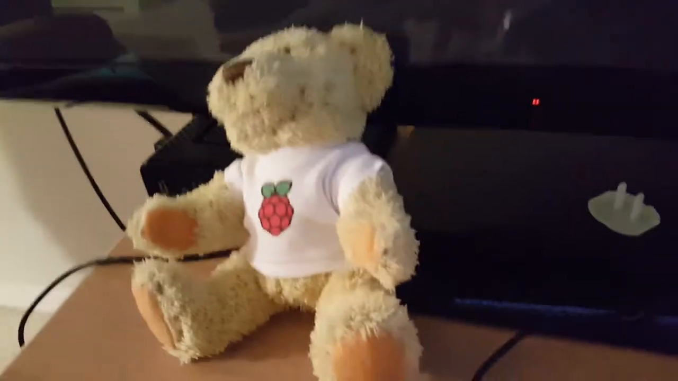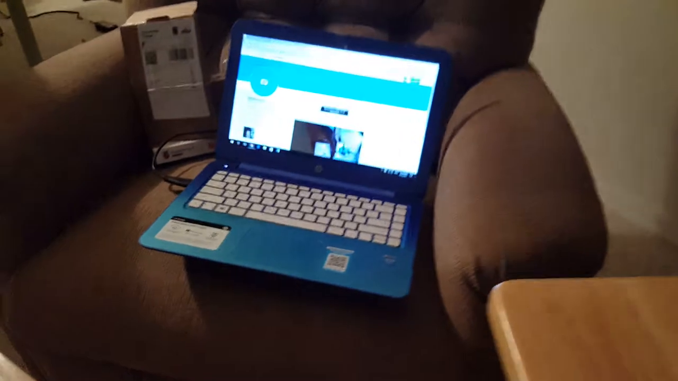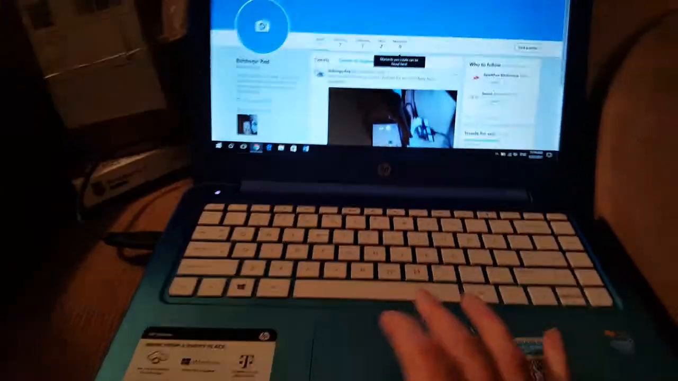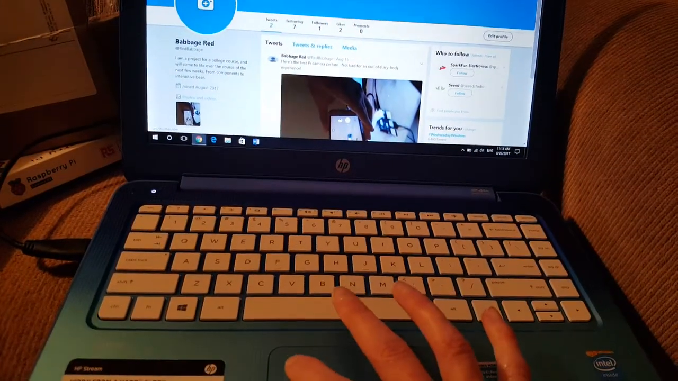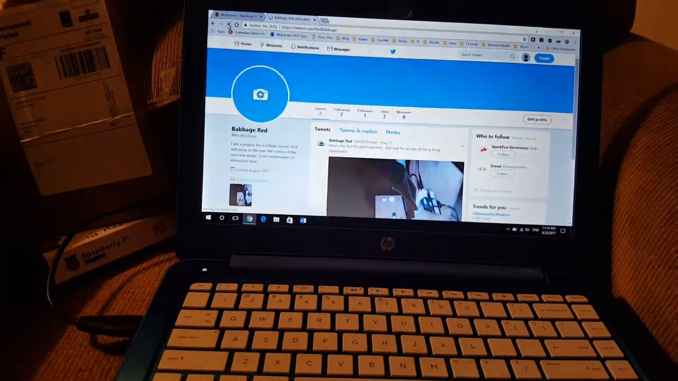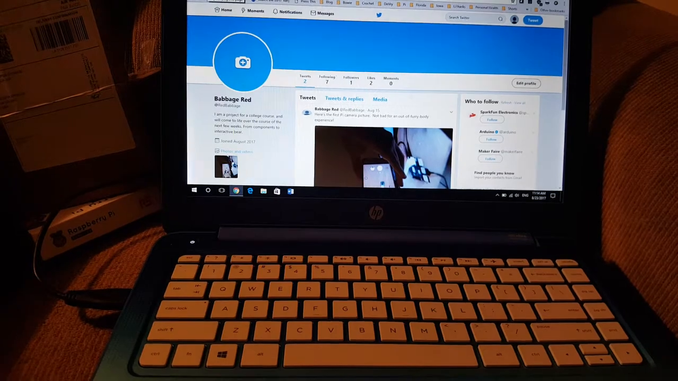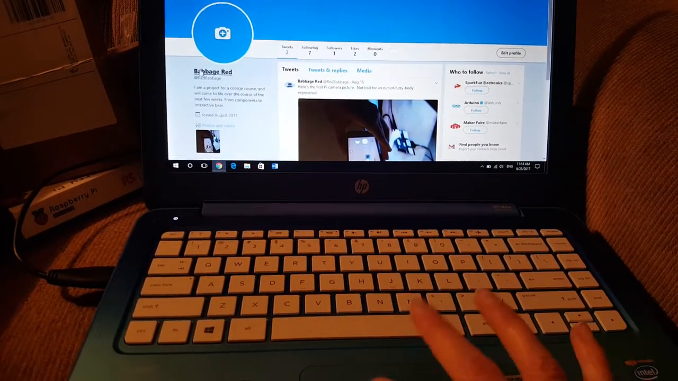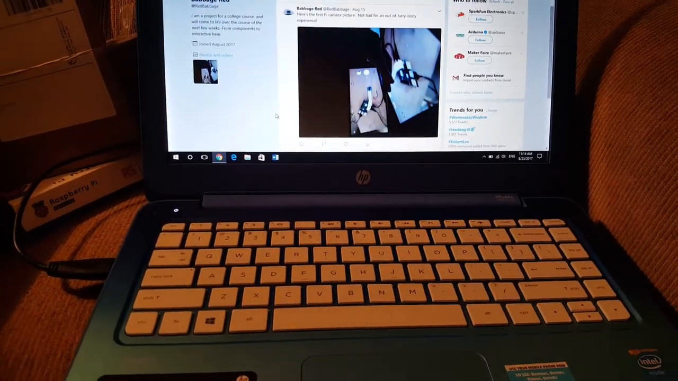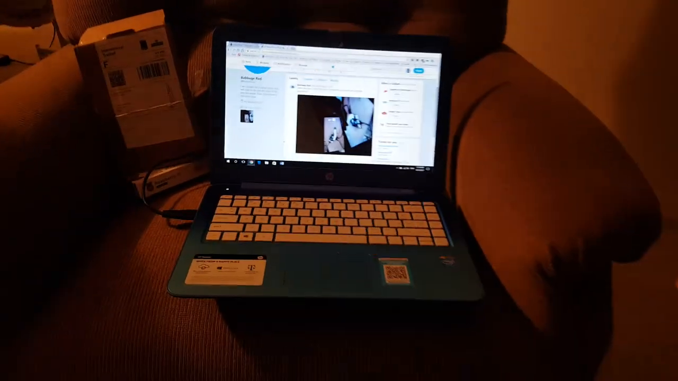Okay, so back over this way. Again, I am so sorry for all the movement. Nope, that is the same picture of my hand holding my camera, taking a picture of the Pi, taking a picture of itself. So we're going to try it one more time.